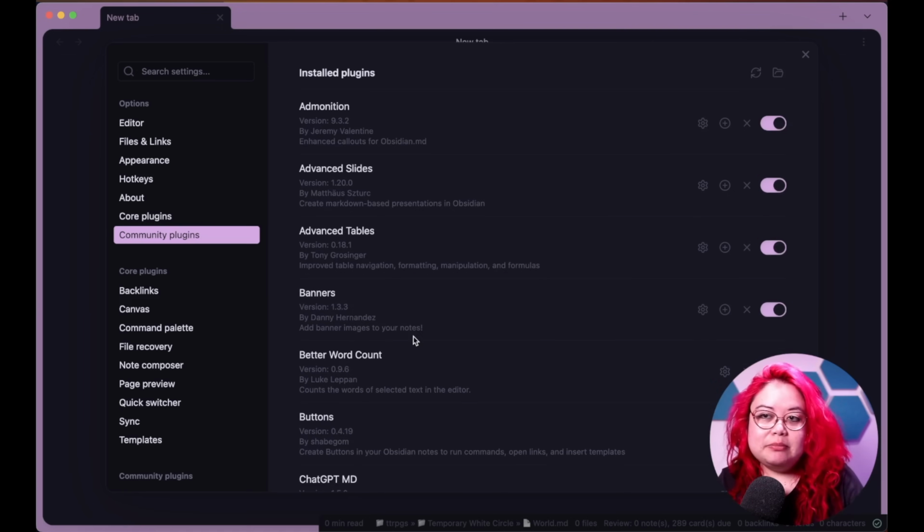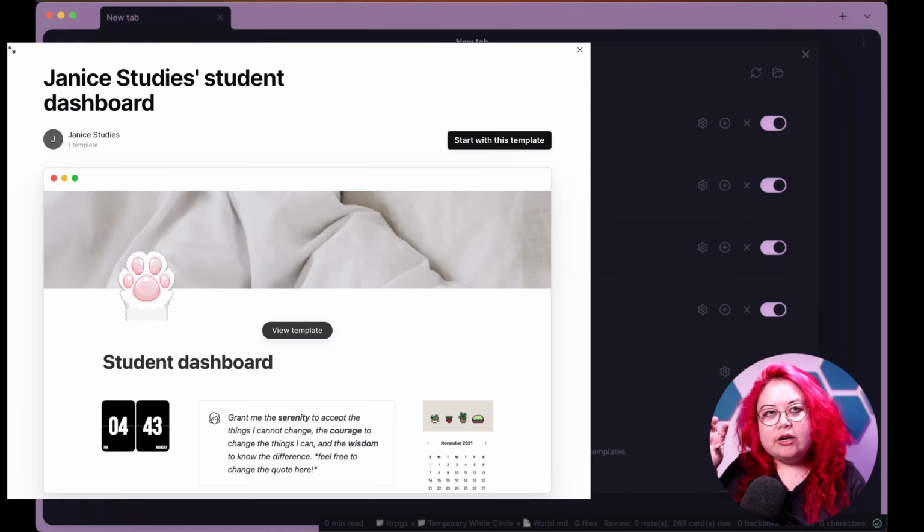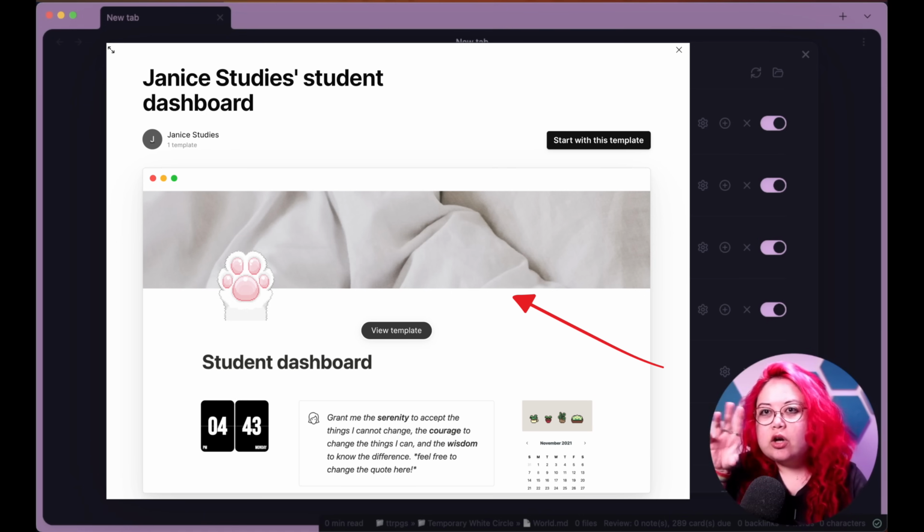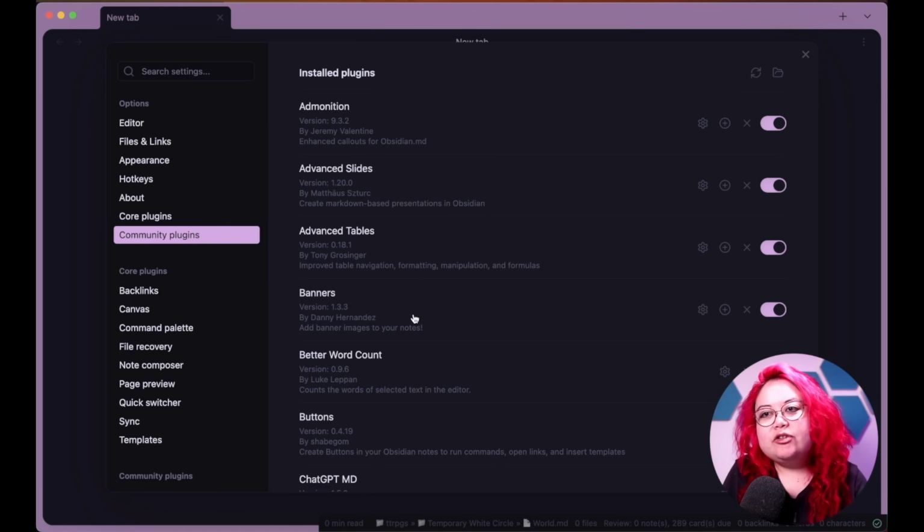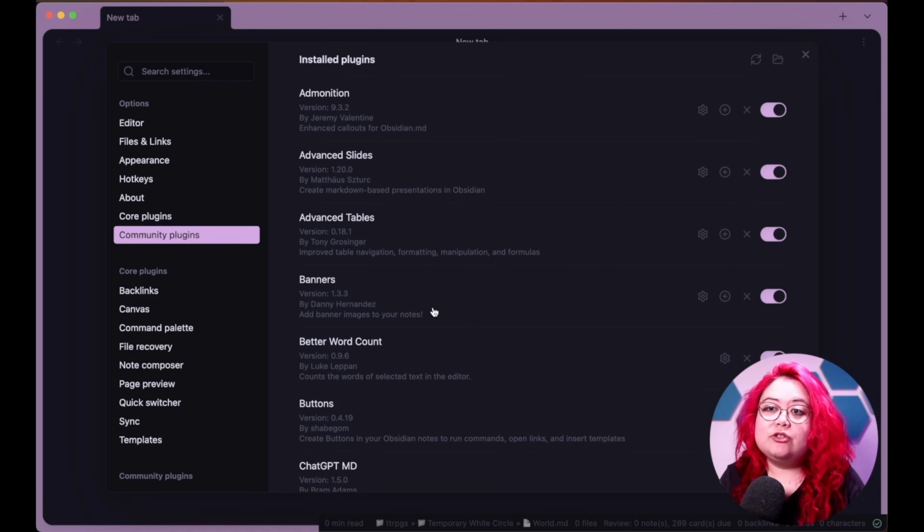Banners is a plugin that's really just for TTRPGs. I mean, you can use it for other things. It basically does the Notion thing, where in Notion you can set a cover for your notebook or whatever, and it just has this nice image. So you can use it for anything, but I mainly use it for TTRPGs.